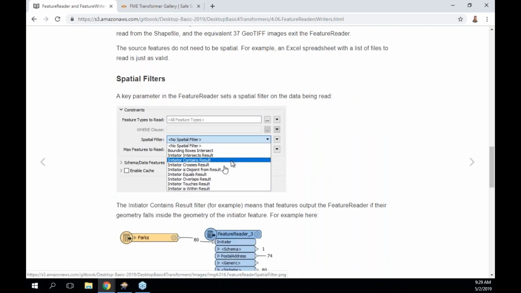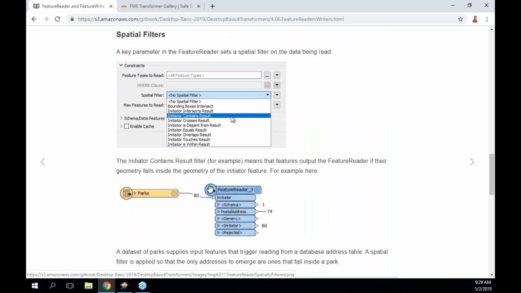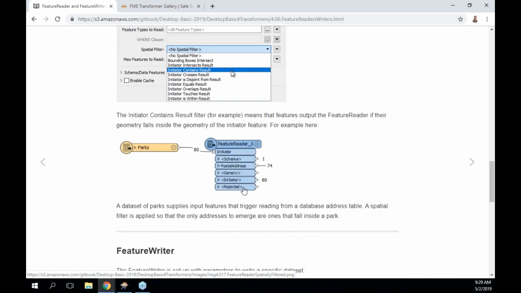There's a number of spatial filtering tests. I can have things that are within, that are outside, etc. So then if I need to find, say, postal addresses, which are within a park, I can read in the parks first and then just query for those particular postal addresses. If I'm reading from a database with a spatial index, this can greatly improve the performance of my translation.